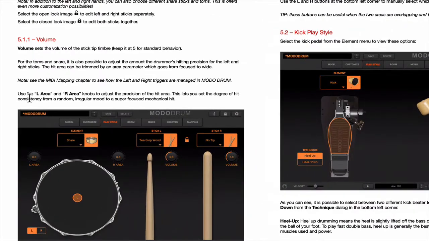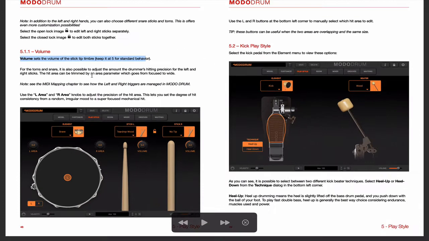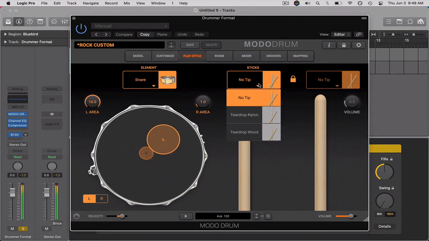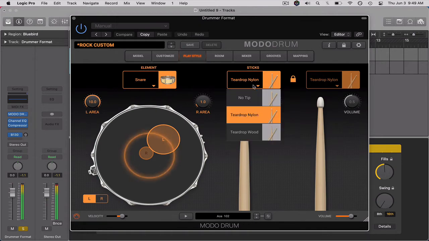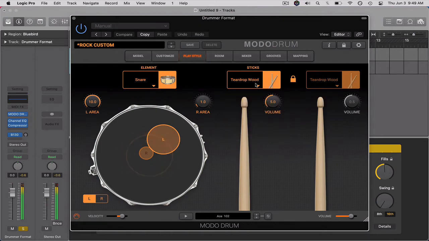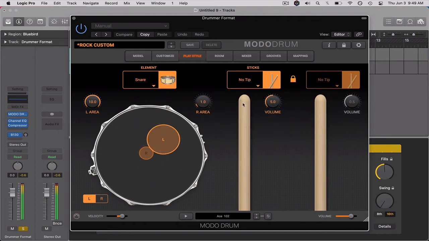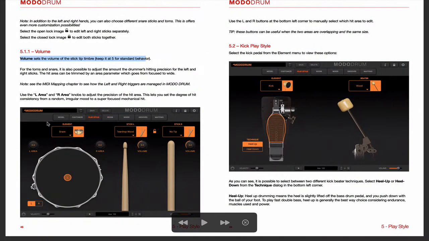Okay, so let's go ahead and get this thing straight, because I think this might be one of the centerpieces of this software instrument. The volume is going to set the volume of the sticks. Keep it at 5 for standard behavior. Okay, so let's go ahead and just do that now. 5. Yeah, that is really subtle.